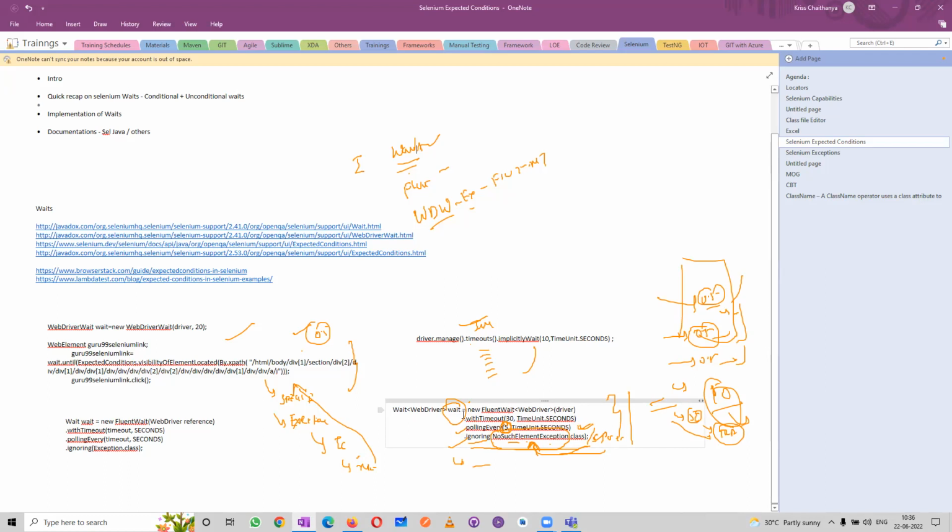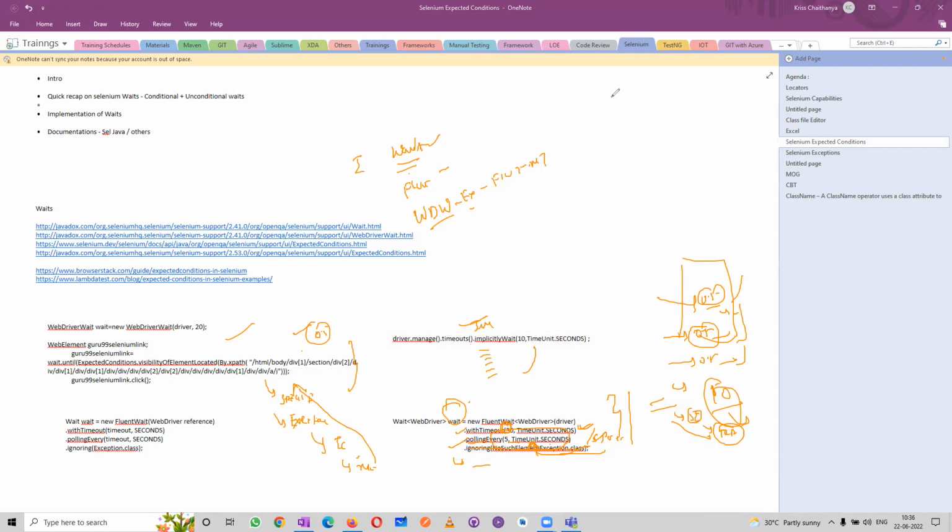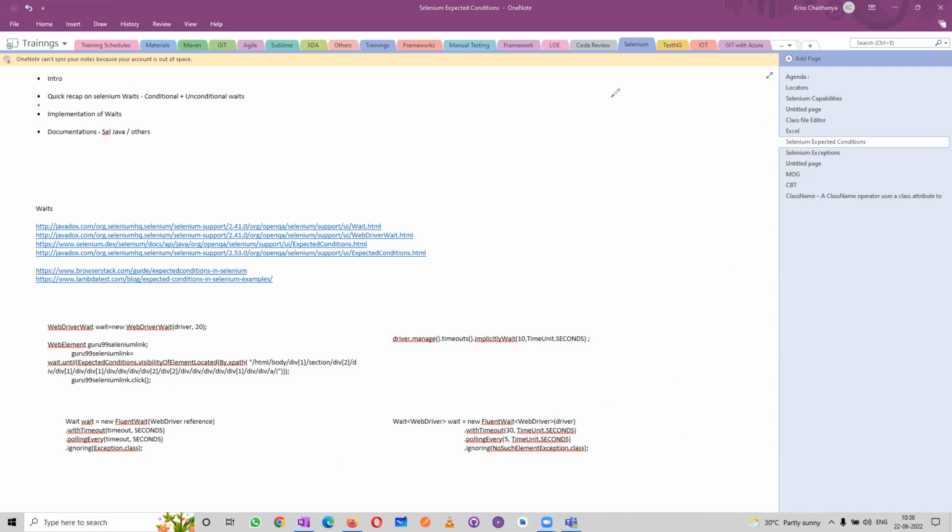Okay, cool. So any other pointers here? Are we clear with this one? In real time, the Fluent wait will be mostly used rather than explicit wait, right? See, it's up to you. It is based upon the situation. In most situations, as I told you, 90% of situations we will be writing with the WebDriver wait. Very rarely we use the Fluent wait.